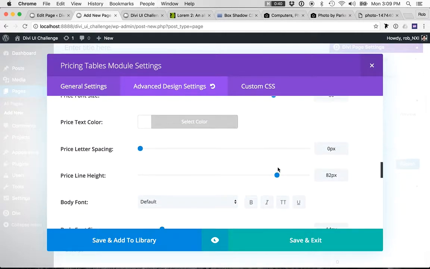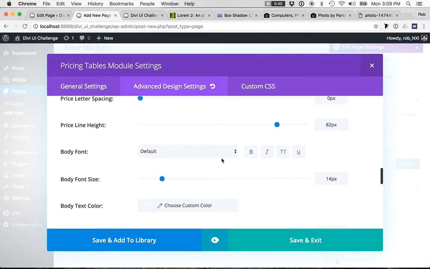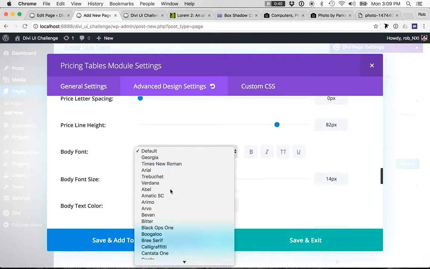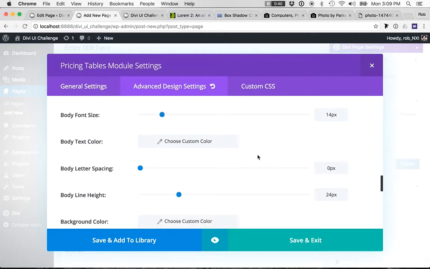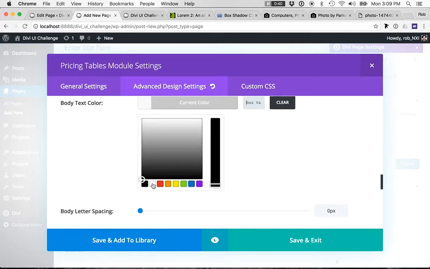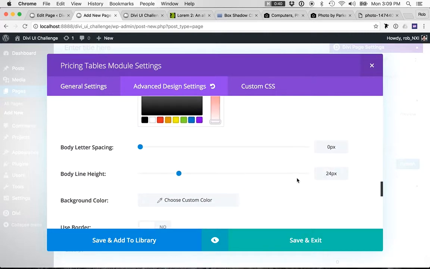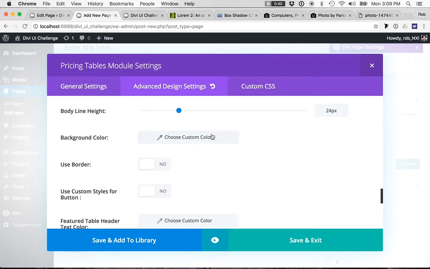Letter spacing will leave, price line will leave, body font, Abel, leave it 14. That may be a touch small, but we'll have a look. Body text color, let's set to white. Leave those. Background color. Okay, cool.